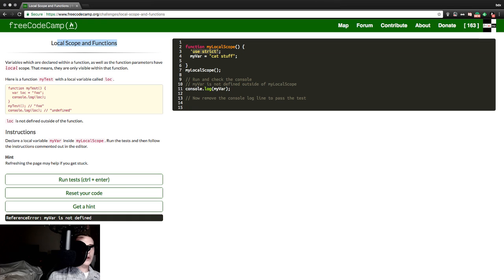Local scope and function. Variables which are declared within a function as well as function parameters have local scope. That means they're only visible within that function. Yeah, it only operates in that tiny world. Here is a function, my test, with a local variable, loc, foo. Console.log loc outside the function is undefined. Loc is not defined outside of the function.